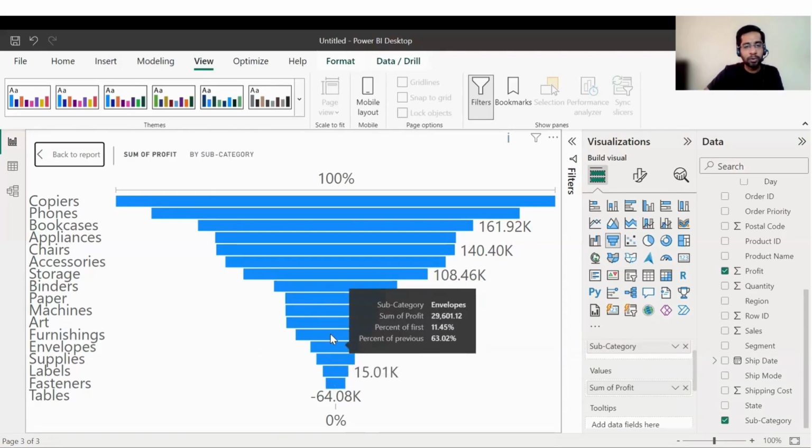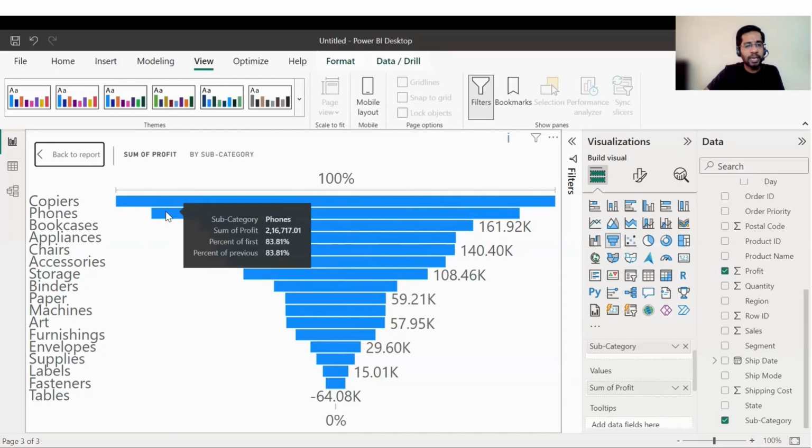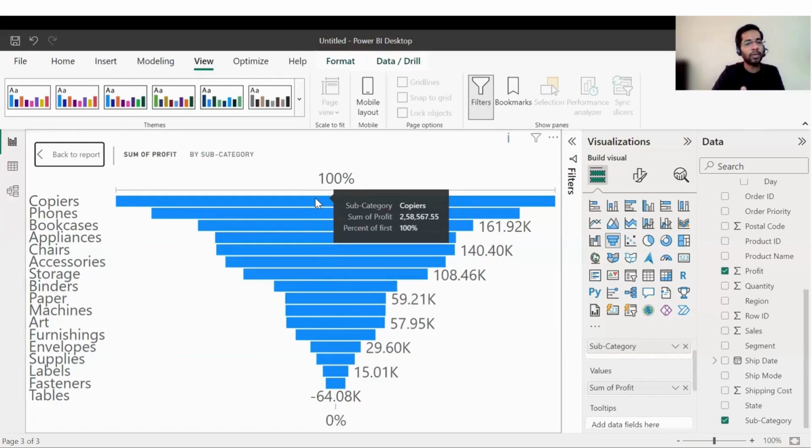And as you move towards the top, you can see copiers is the one which is giving me the highest amount of profit over here. But if you compare it with the phones, you can easily identify the change in the percentage of both these subcategories. How is it performing when we are talking about the copiers? So in this way, you can compare multiple categories or subcategories within themselves by putting any measure on it.